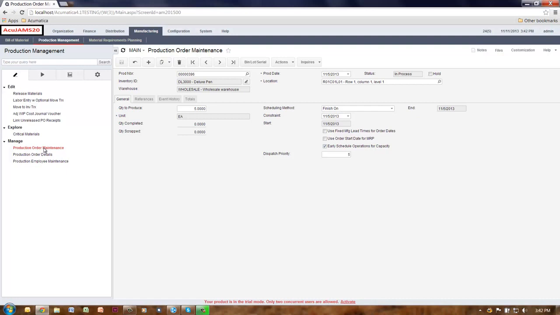Production orders can be created in multiple ways. Manually enter a new production order, generate a production order directly from a sales order, or generate it from MRP.